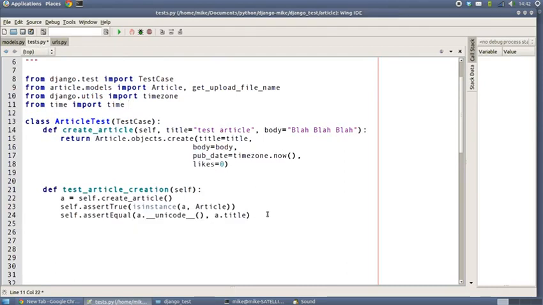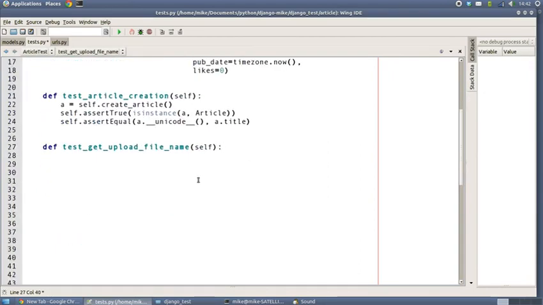So how do we test that? Well, let's bring in our import time and then create a new test. Test get upload file name. and the file name we're going to use is just cheese.txt. Wasn't feeling particularly creative today, so cheese is the word.